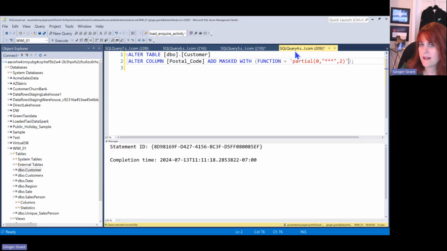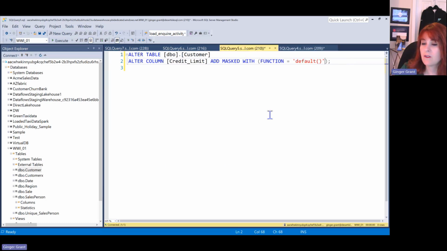Again, it's not text, so I can't do this. By the way, you can use whatever character you want. I like stars. Stars are obvious. But here I cannot do that because it is not text. It is a numeric value.